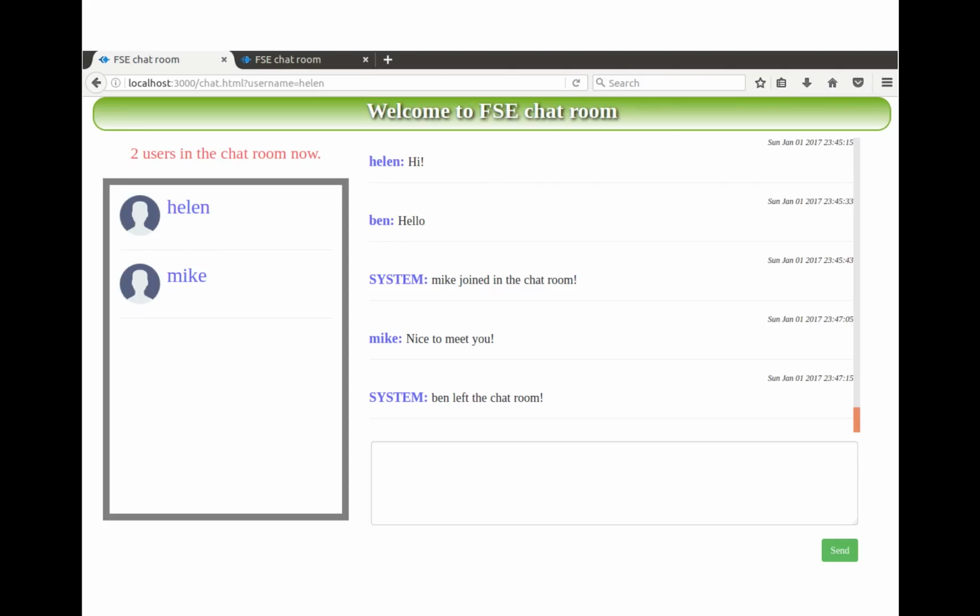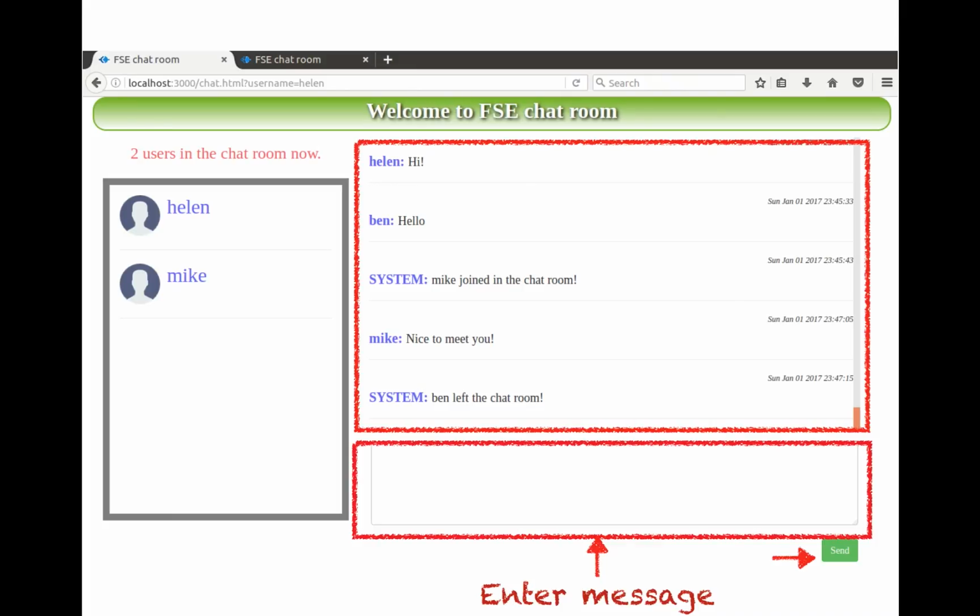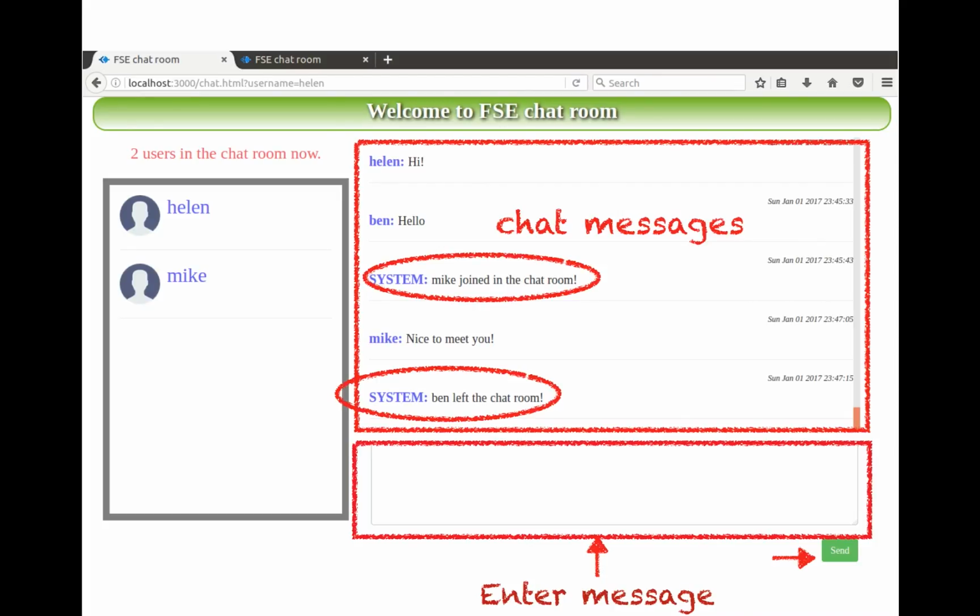First, let's see the design of the chat room. You can see the user interface here. After logging in, the history chat messages will be shown. You can enter a message here, and when you press the send button, the chat message will be shown instantly in this place. The system will notify other users about users joining and leaving information.